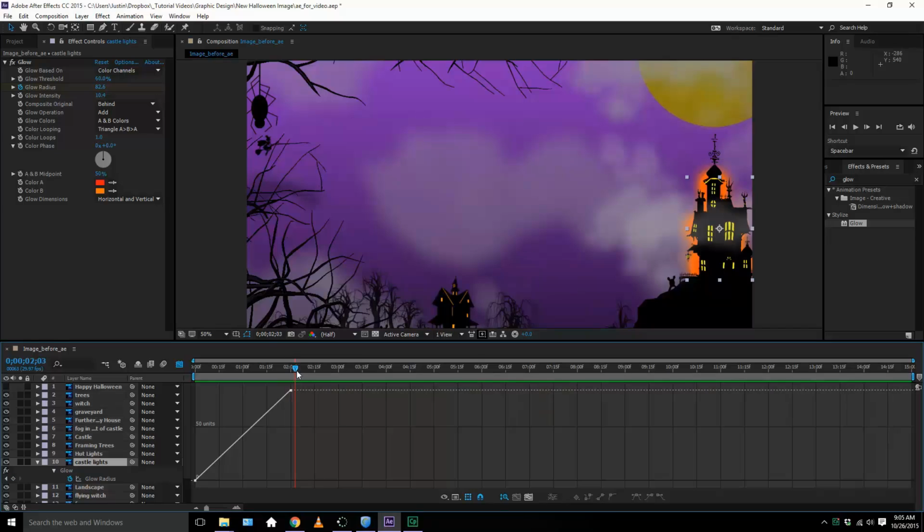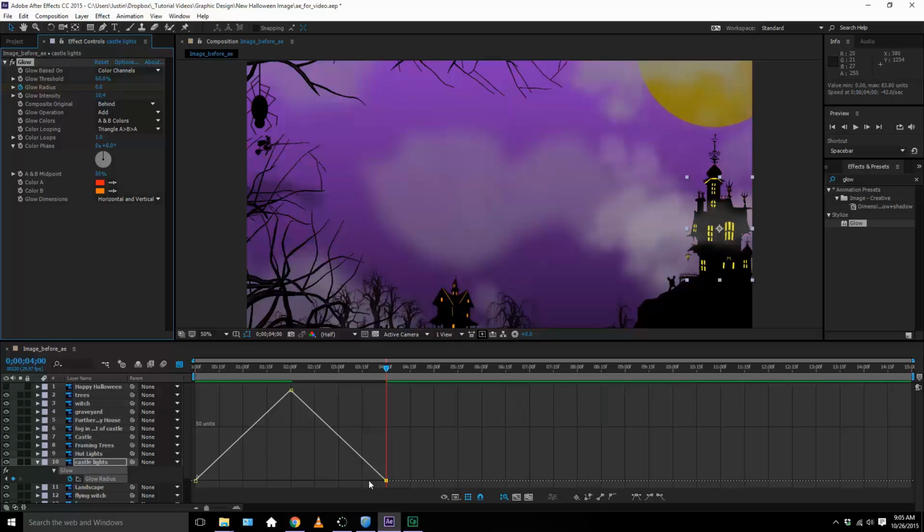So I've had it going to a radius of 84 at a 2-second mark. So what I'm going to do is take the time indicator and go to the 4-second mark, so 2 seconds later, and put that glow radius back down to 0. And then see the graph view gets updated. So the value goes up for the first 2 seconds and back down for the 2 seconds. And I'm just going to repeat this process all the way through my composition.